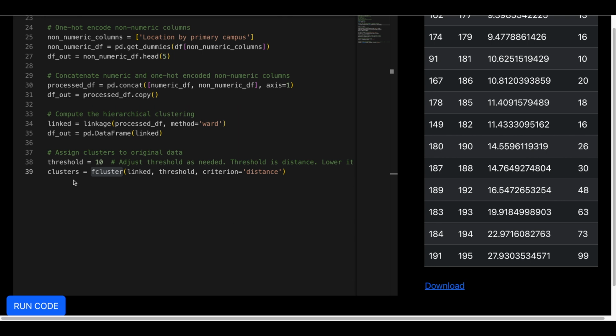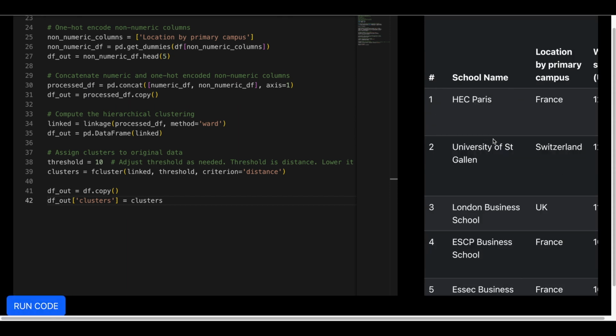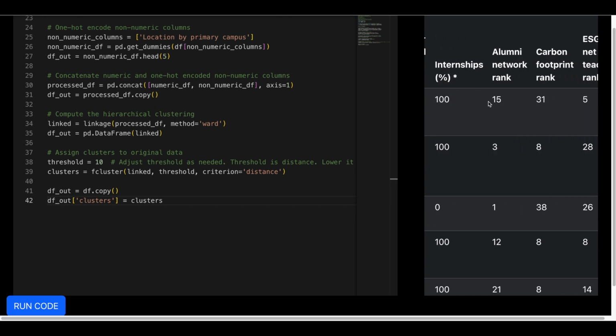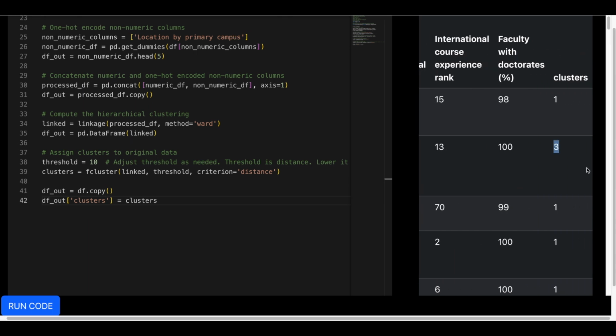We can now assign back the cluster number to the original data. Now let us run this and see the results. So here I have the original data, but if I scroll to the right, I will also see the cluster number. For example, the first school is in cluster number 1 and the second school is in cluster number 3.